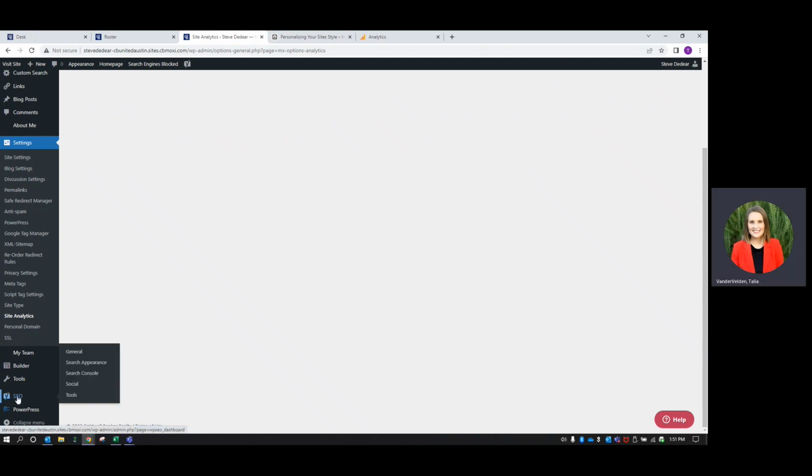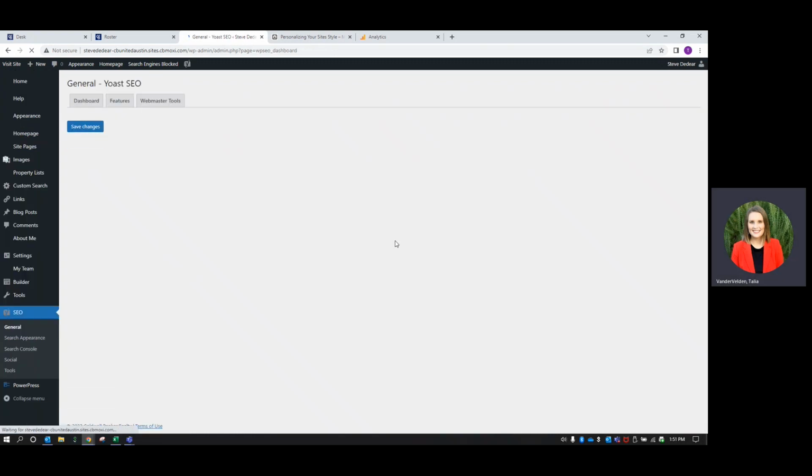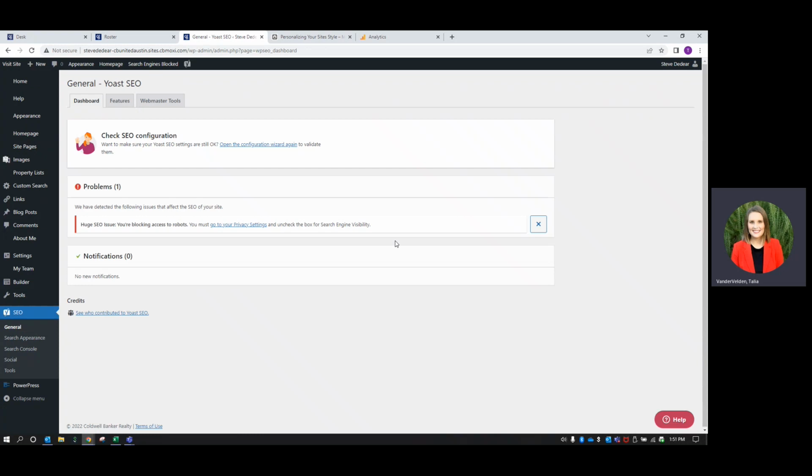So here we're going to hover all the way to the bottom on the black bar and click on SEO. SEO stands for Search Engine Optimization. So this ties in to those meta descriptions, which is what we did earlier. And that just means that anytime someone types in a question into Google or any other search engine, we are increasing your chances of Google or the other search engine showing your website as a response. So here we're going to land on this general Yoast SEO section. We are going to open the configuration window.